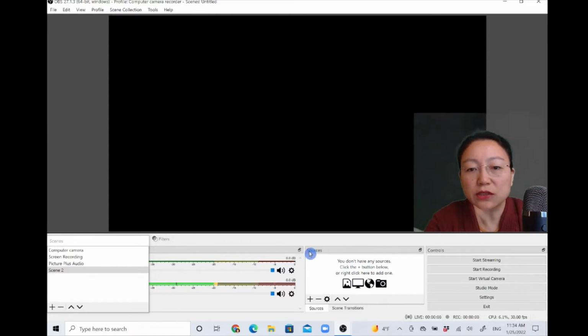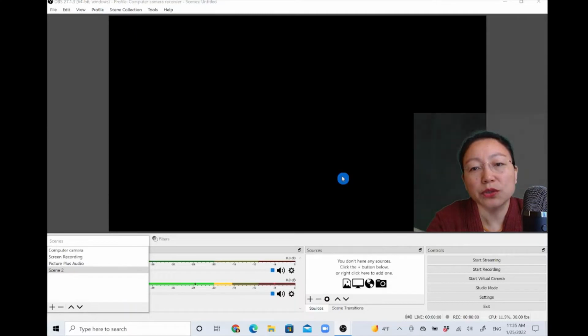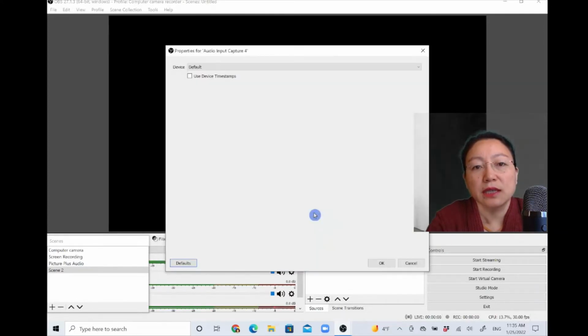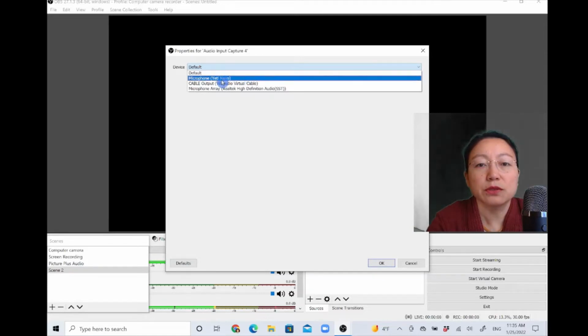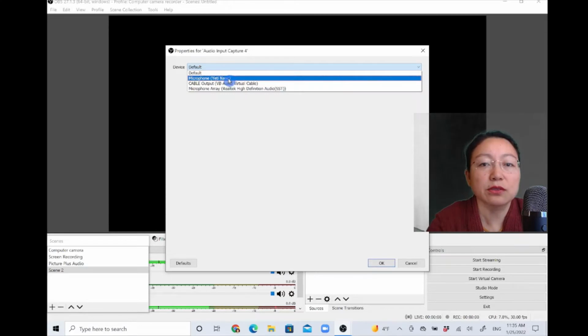That's in the sources. You can click add. Of course, if you are going to make a video, you probably need to add an audio input capture. You can just name it, or I'm going to use just that. And the device, use default. You can choose your microphone because I'm talking to my microphone, so I actually choose this one.